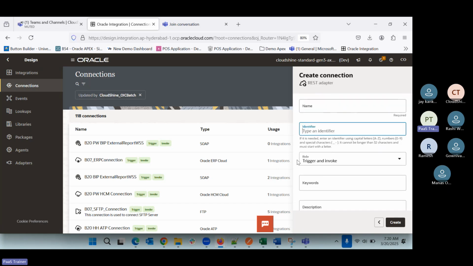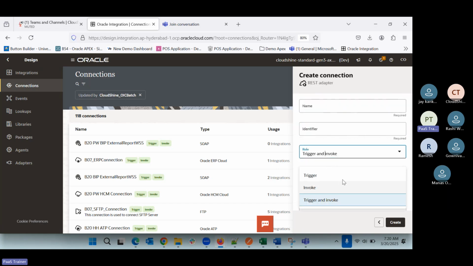But if you see, we have this role, and this role plays a key part in defining the integration. We have three types of roles: trigger, invoke, and trigger and invoke. Whatever we are able to see comes because of this. If you are just using trigger, then only trigger will come. If you are using only invoke, then only invoke will come. If you put both, then both will come. This is how we can take care of which one we have to use.